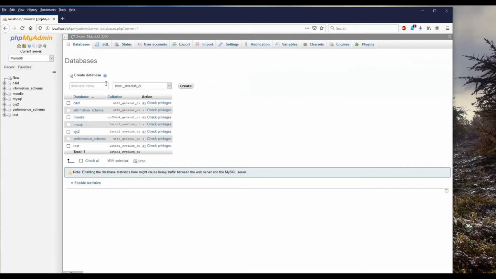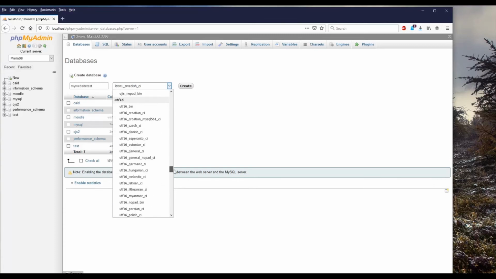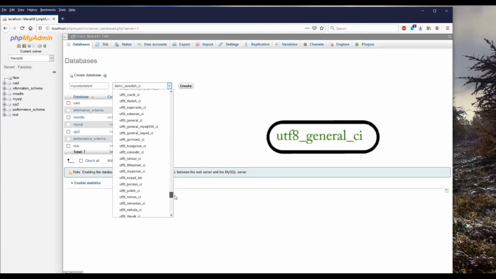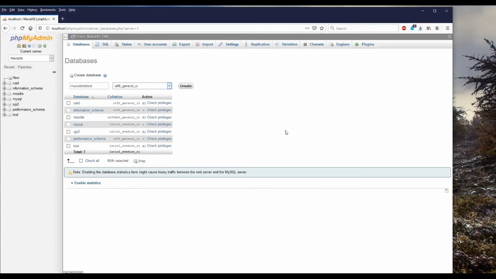You'll want to give your database a name and then choose a collation. For the name of the database, I recommend maybe just using the name of your website to help you keep track of it. For the collation, I usually use UTF-8 General CI. A collation is basically just a rule set for how data is sorted on your database.